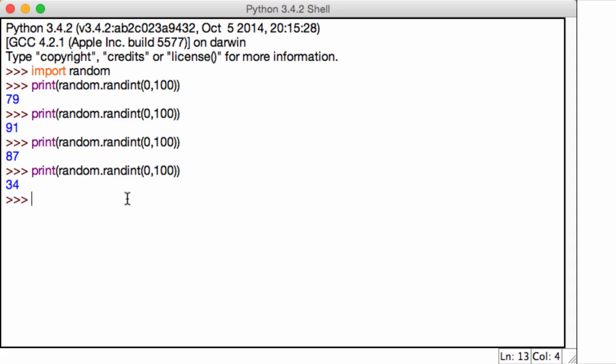So this was a very basic lecture on how the random.randint function works. And in the next lecture, using this knowledge and using our knowledge with if-else statements, we're going to create a very simple guessing game. See you then.